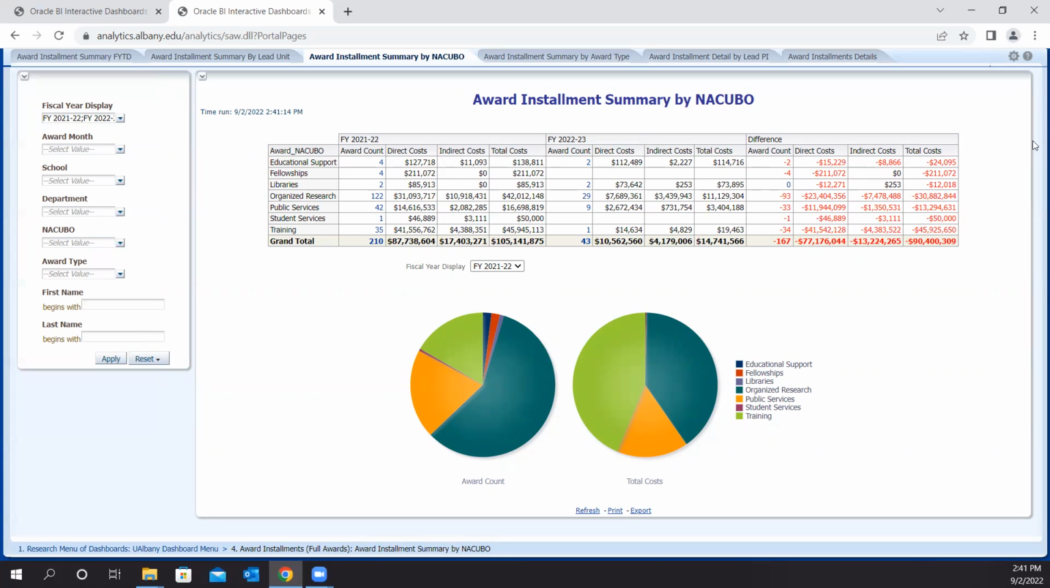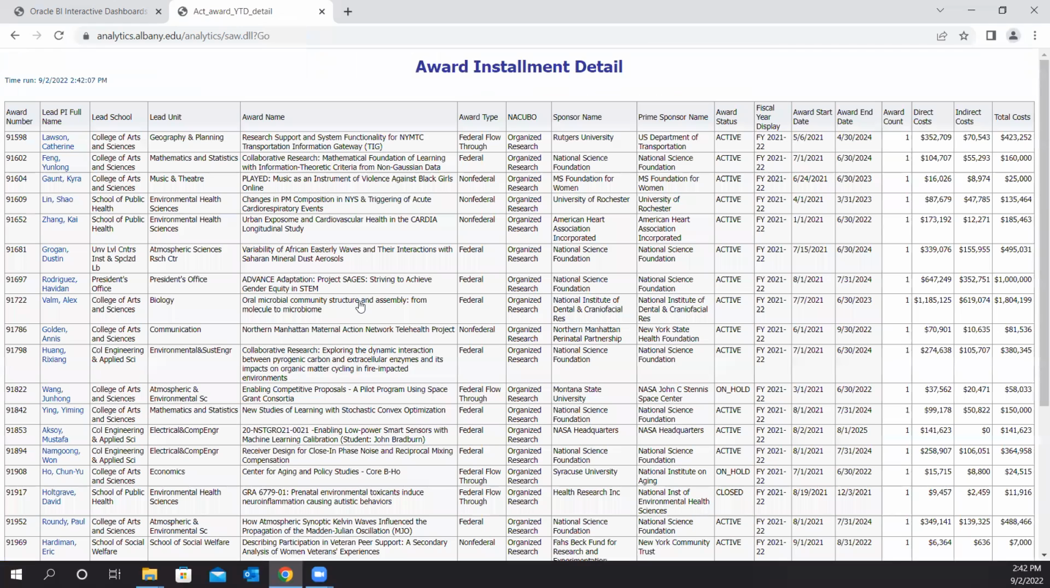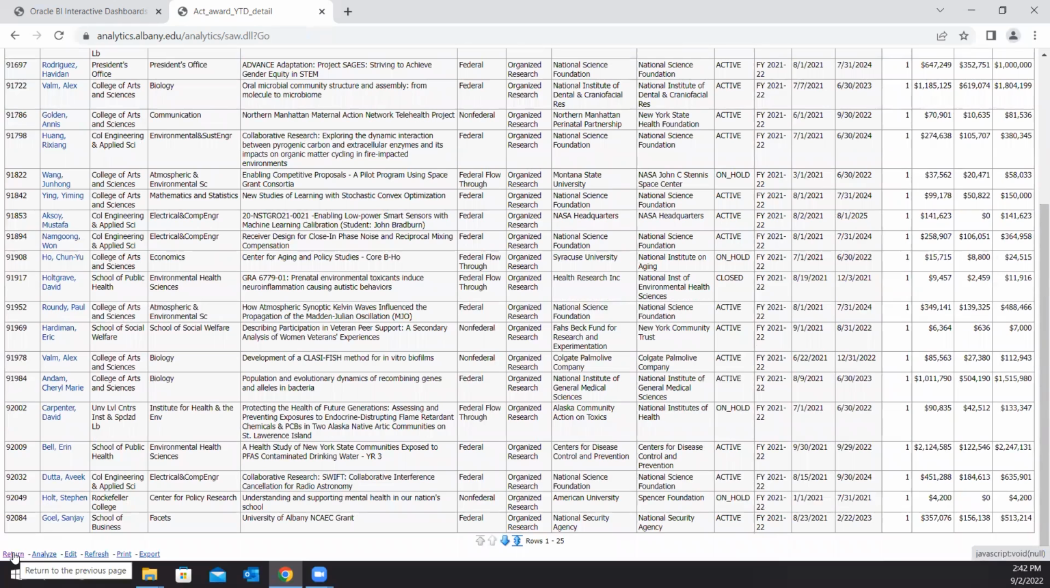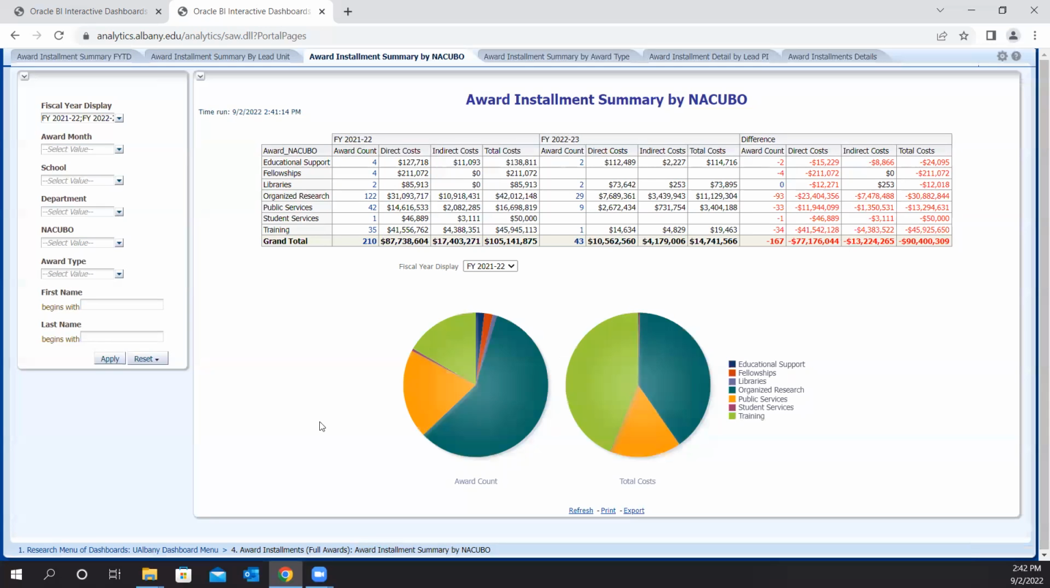Remember that organized research category here is the same category as the research category in the proposal dashboard. If we would like to look into award installments characterized as organized research in fiscal year 21 to 22, we click the 122 number here. Sometimes the system needs a little bit extra time to extract the details. To go back to our previous tab, click the Return button at the bottom.